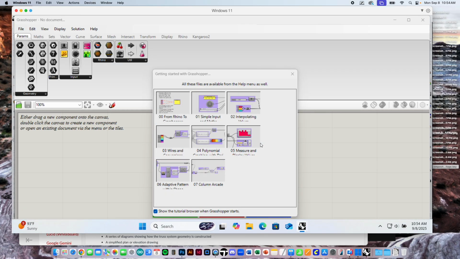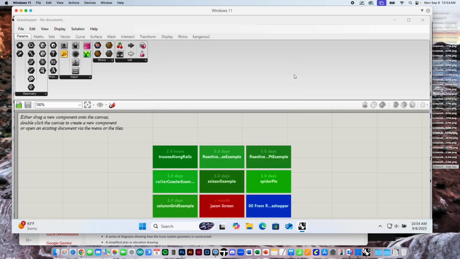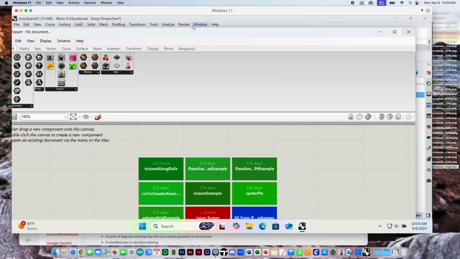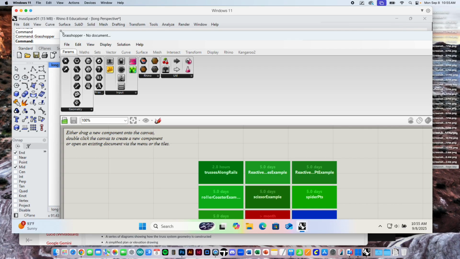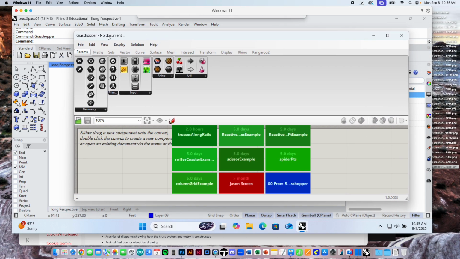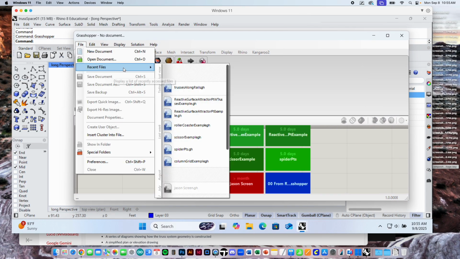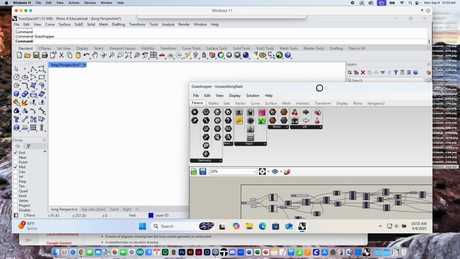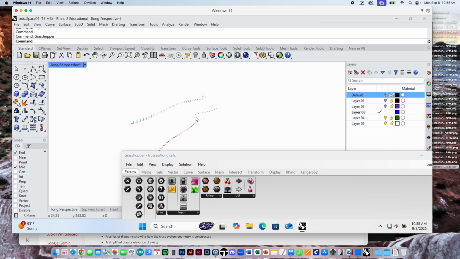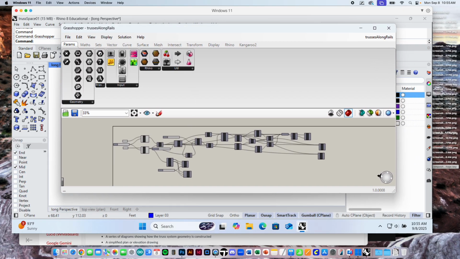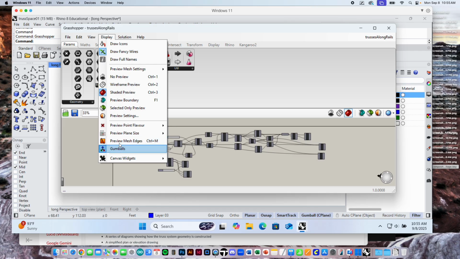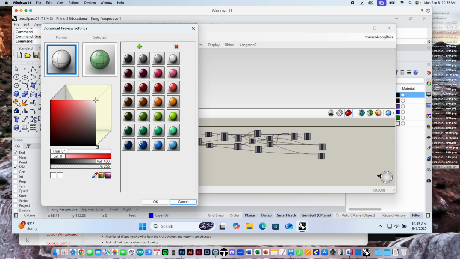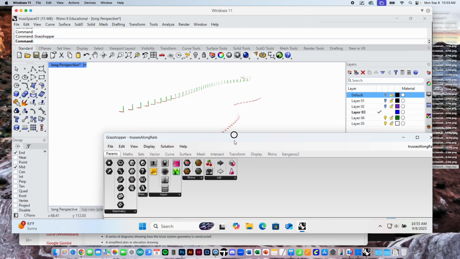We'll open our graph back up here in a minute. It's stupid that this thing keeps popping up. There we go. Uncheck it and close it. Like I need a tutorial. Although the other day I could have used a tutorial. That was embarrassing. File, recent files, trusses along rails. There we are. Oh, yeah. Boom. All right. So, look what's happening. Do you see any red?